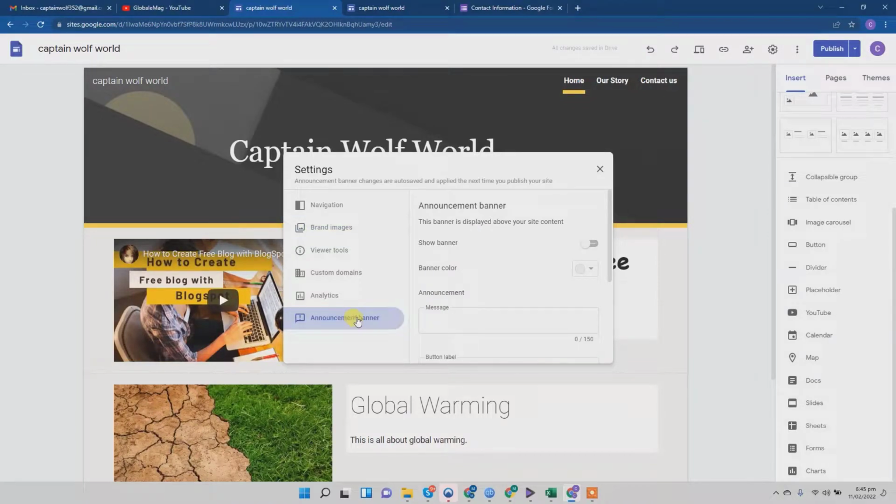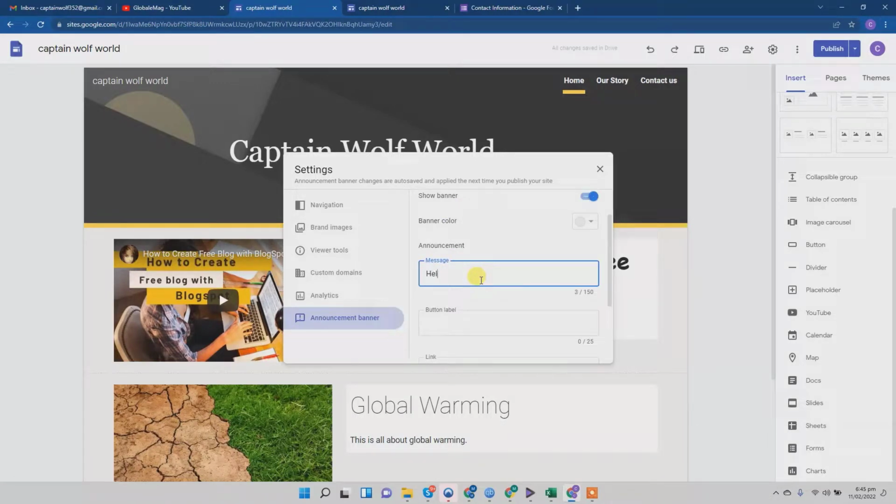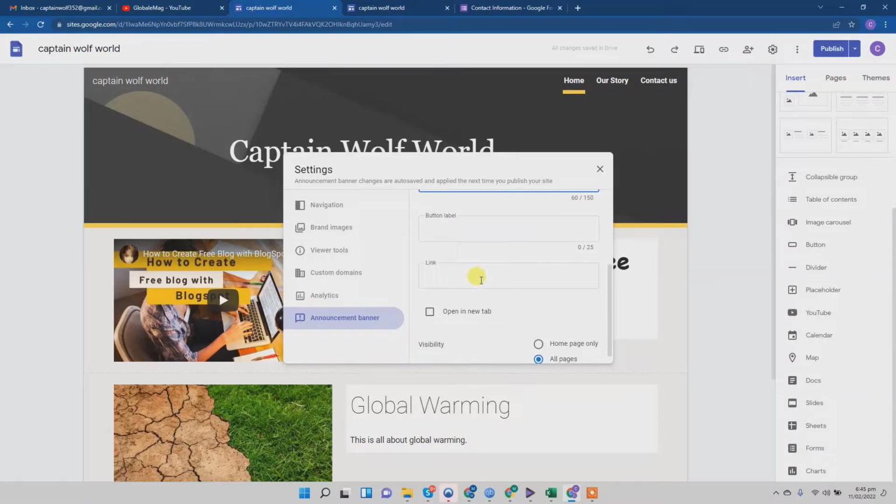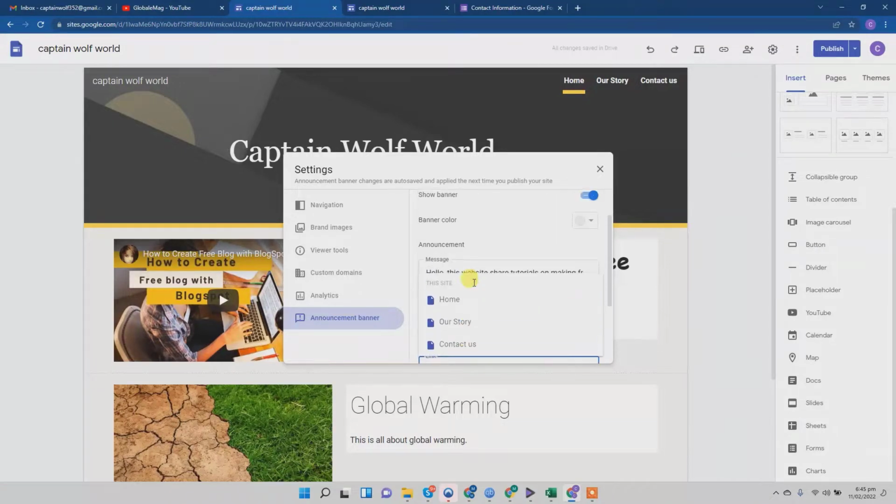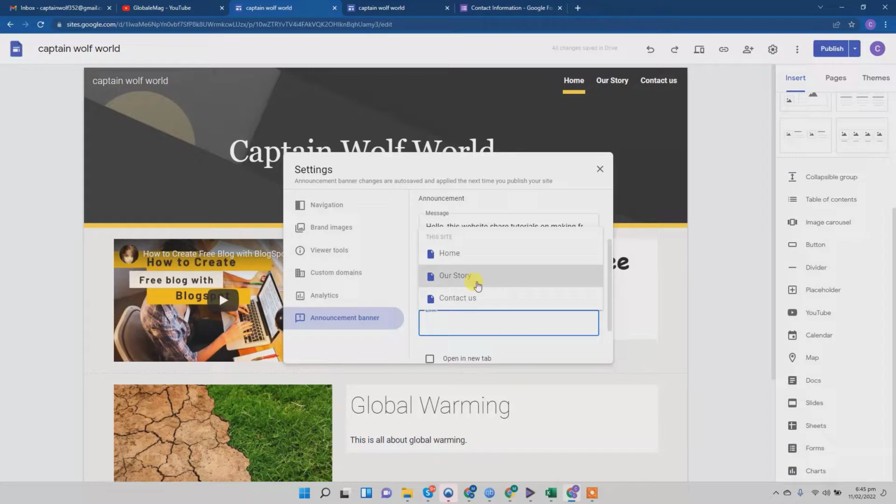So I'm going to hit the announcement banner. Here you can write the message that you want. Hello, this website shares tutorials on making free websites. So this is the message that is going to show on the announcement bar. Here you can label it as you want, and similarly you can put in the link you want. Let's say I'm going to put in the link of our story page or the home page, and you can utilize this as per your own need.